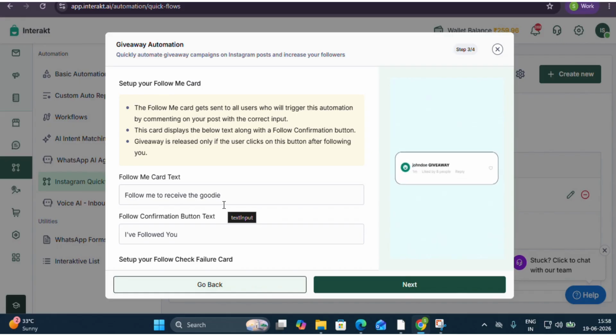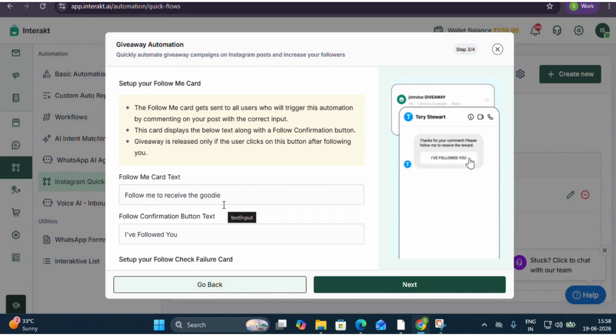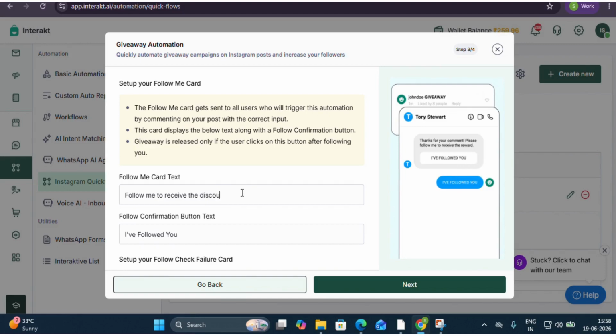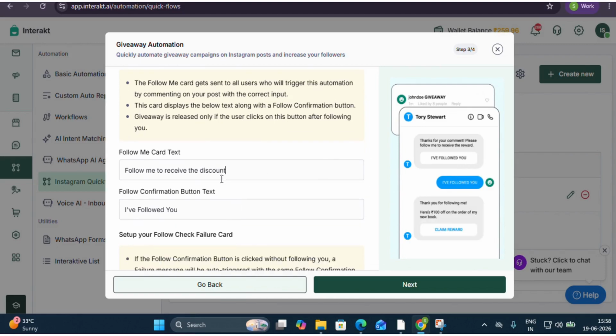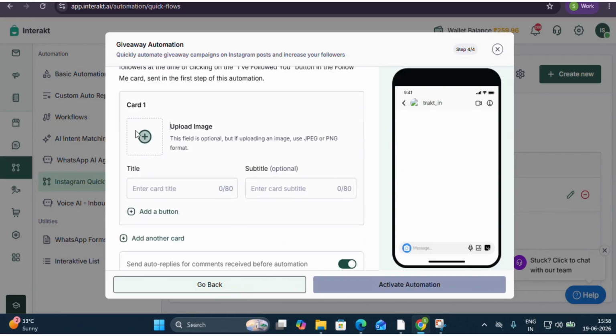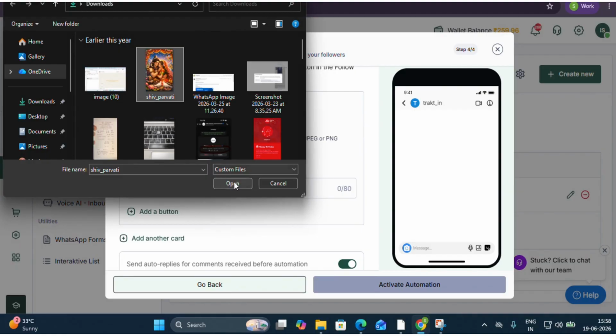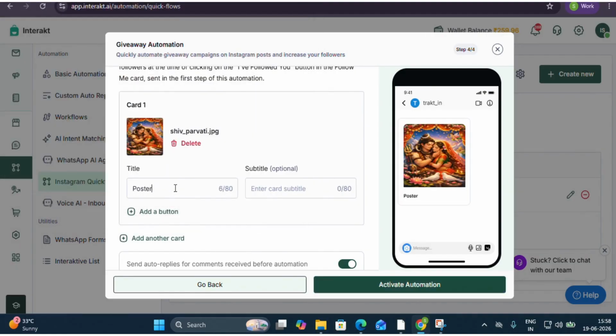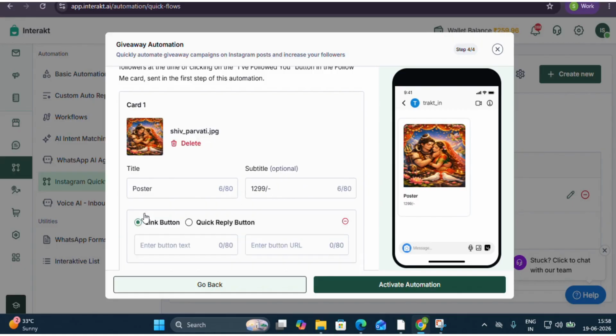So we'll have the follow me to receive the... So, this automation is entirely used to increase your followers by giving them a certain amount of discount or a product. So that type of automation will require a follow me text so that it will prompt them to follow your page to receive that specific goodie or the specific discount. You'll be able to change the text and then we'll give them a button, I have followed you. And when they click on that, I have followed you, then the automation will be set up.